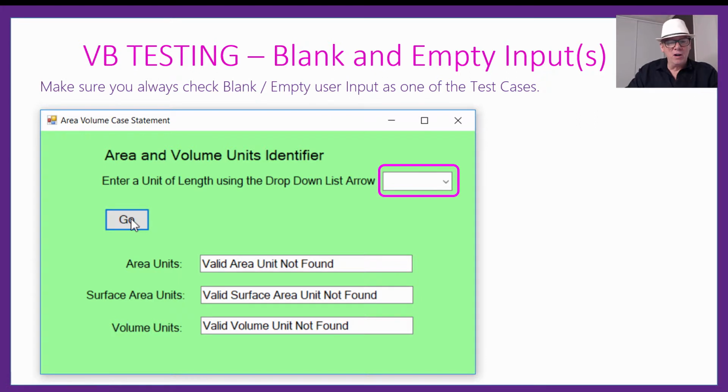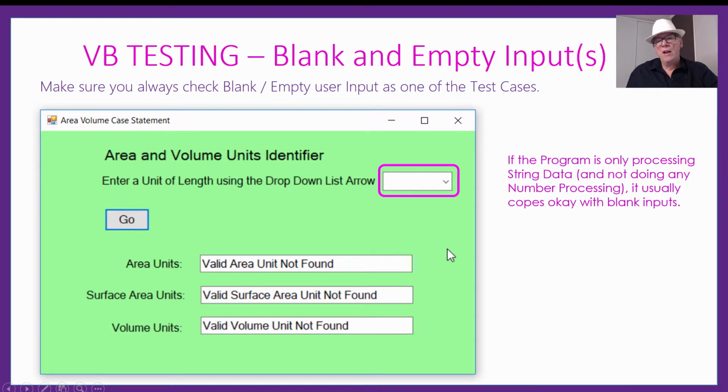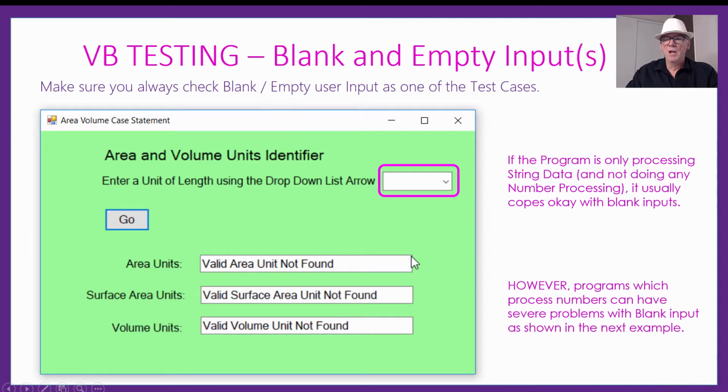And then it goes to that very bottom else in the case that we were talking about just before and says valid area unit not found. Okay, so they didn't put anything in, so we can't give them any specific answers, but we have catered for them just leaving it blank, all right, with that else statement. So if we're doing string data like this, where it's kind of letters and sentences and things like that, the program will cope okay. Even if we didn't have that else there, they'd just click go and these would stay blank, like nothing would happen.